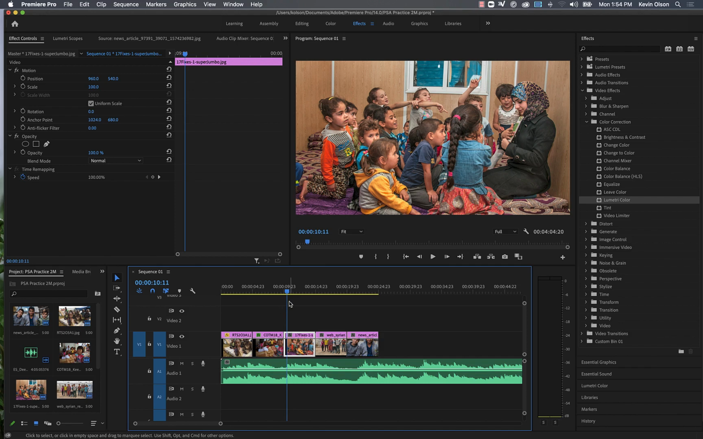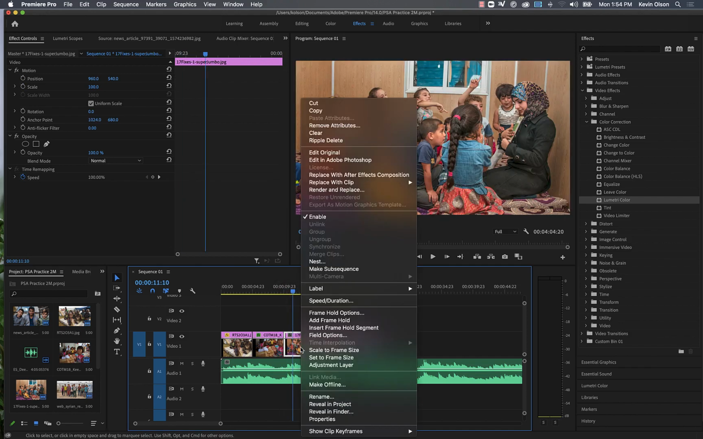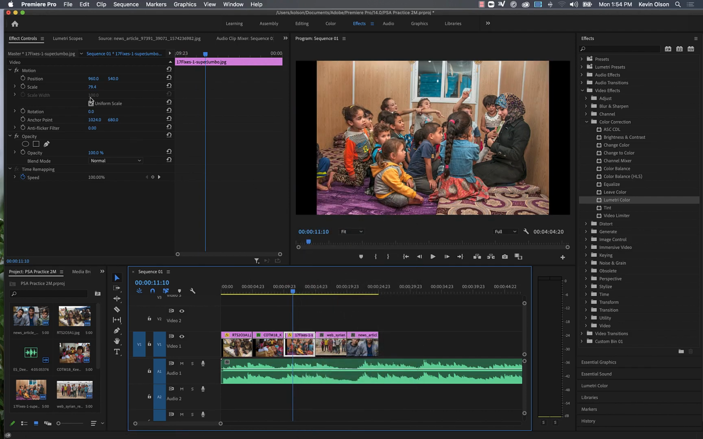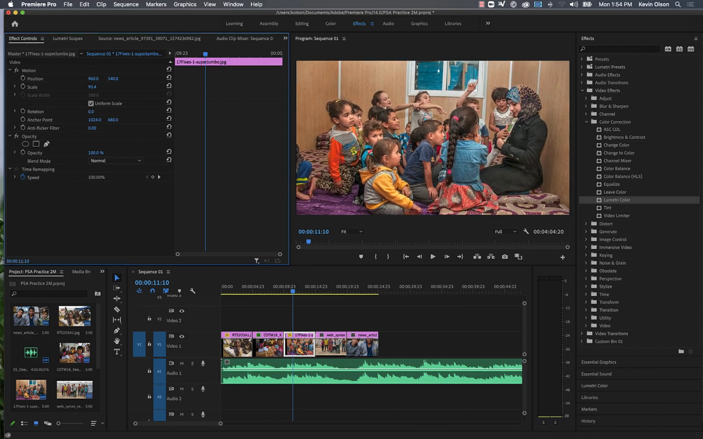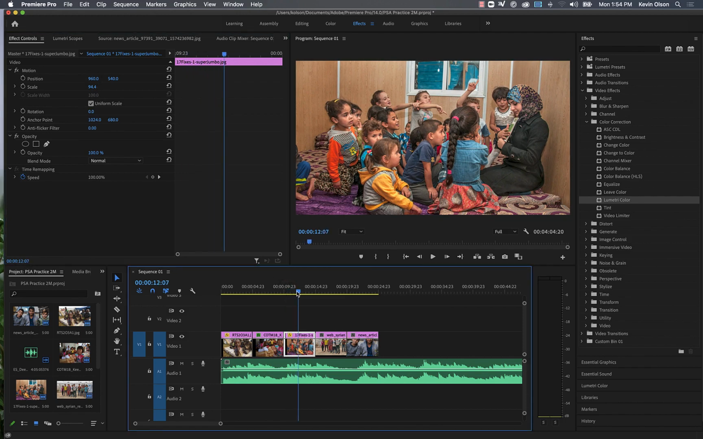You're going to want to go through, and a quick way to resize your photos is to right click and hit Set to Frame Size, and it will scale it back to where two of the edges touch, and then you can adjust it from there. Again, zoom them in, zoom them out, but try to get them to flow together. You want them to move at roughly the same rate.